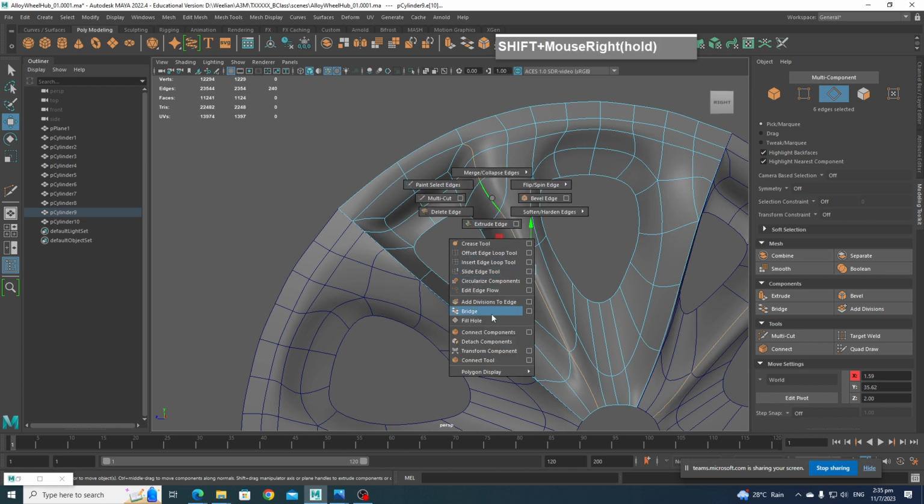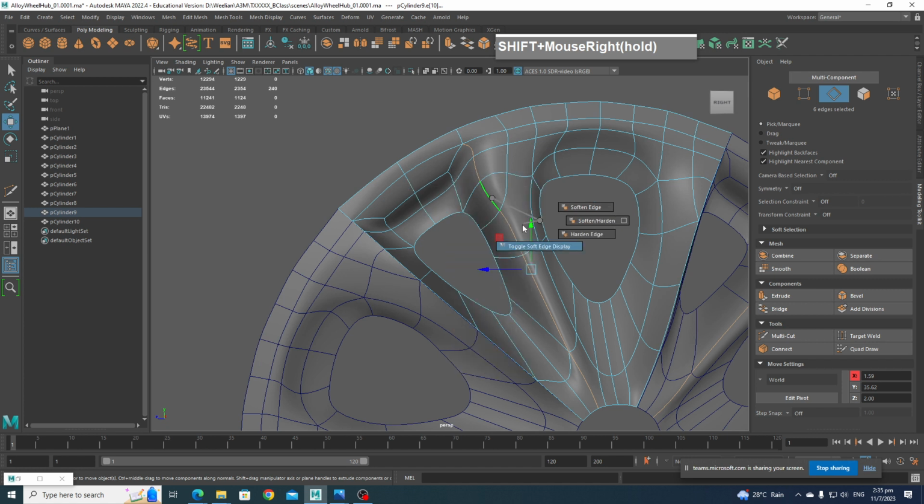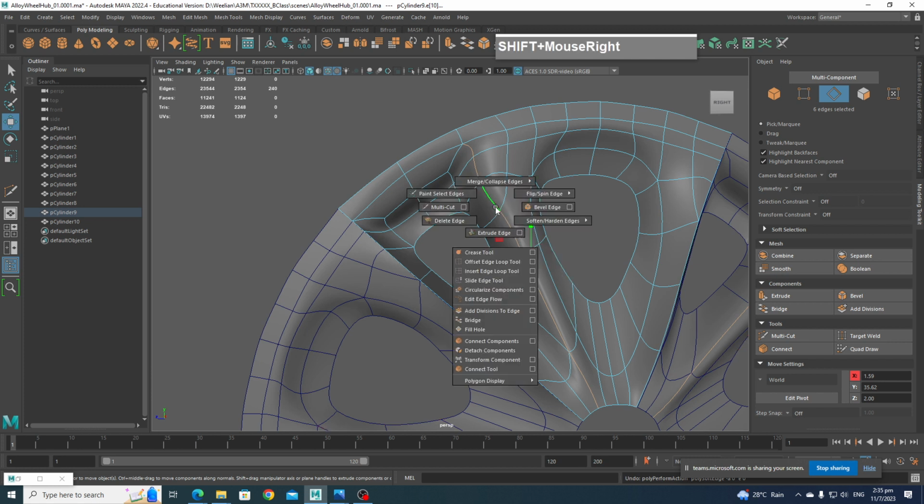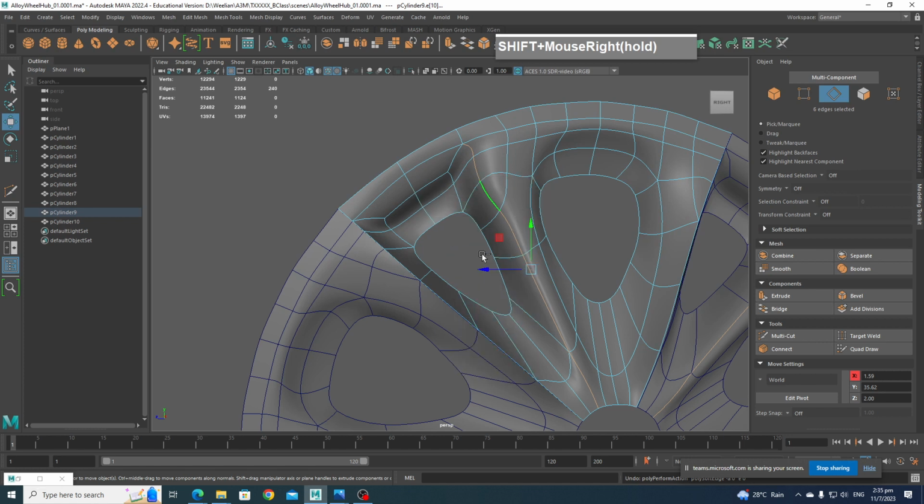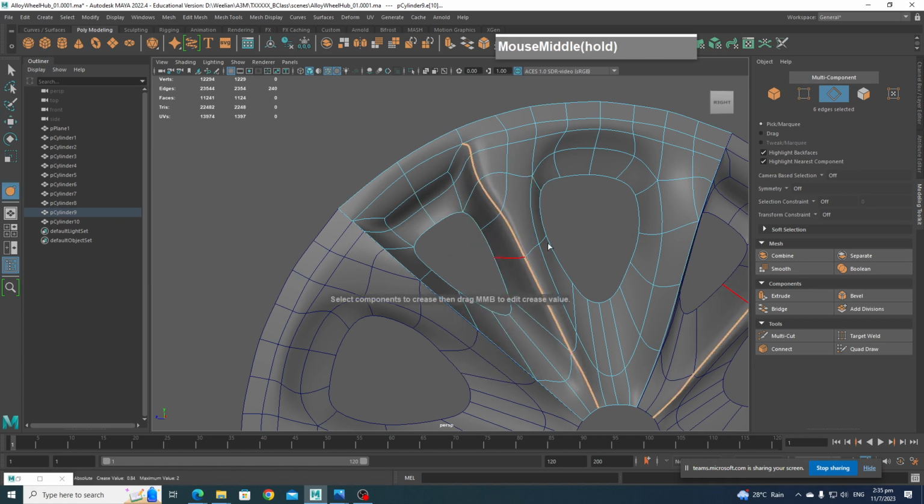You can use the... where is the... I'm going to increase the hardness of the edge. Let's say if I harden the edge. No, not this one. Where is the crease tool? Yeah, use the crease tool, middle mouse click and grab, and then you can see you can increase the hardness.